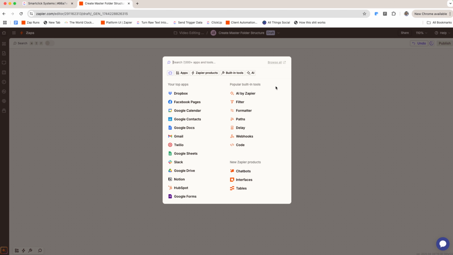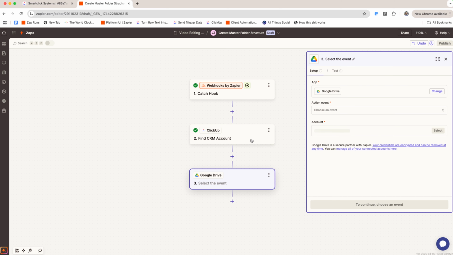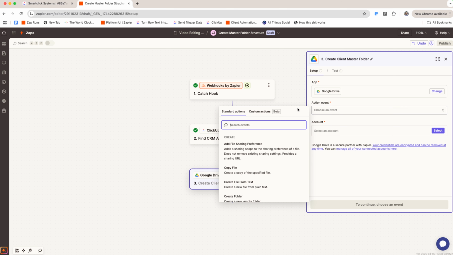Next is the series of folders that we're going to be creating. So we're going to create all the Google Drive folders, all the ClickUp folders and lists, and then we're going to update that CRM account with all those. So let's get cracking. This is one of the longer automations in this series. This one's going to be creating client master folder. This is going to be create folder.